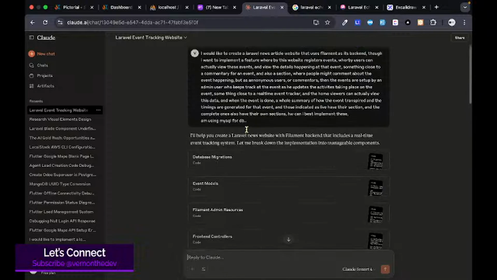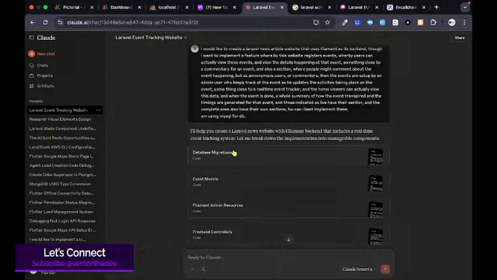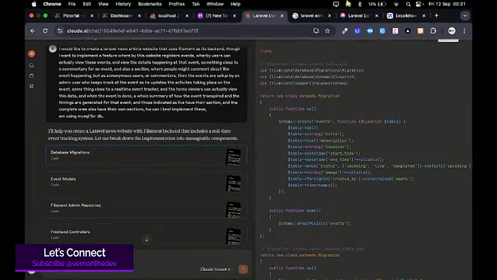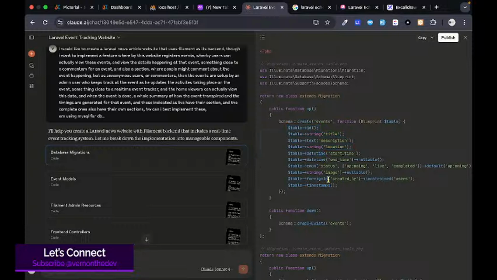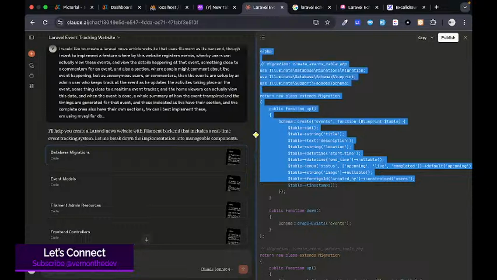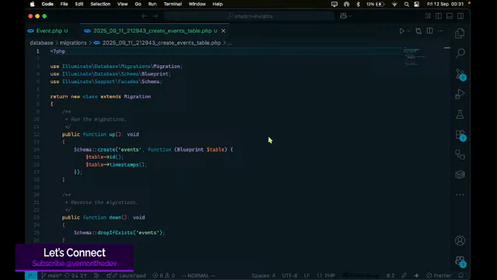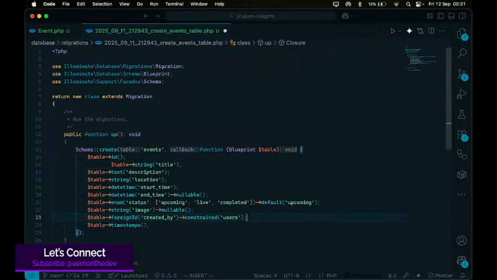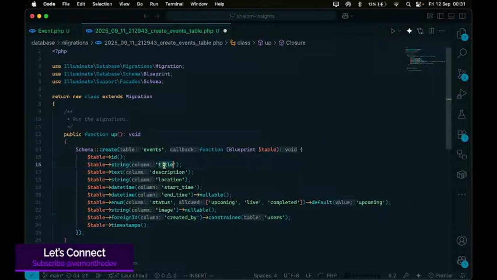Okay, I'm going to just copy these. I'm going to remove some of them because I don't need them. So right now: title, description, location, start time, end time. Then we have an enum for the status, upcoming, live, or completed. Default is upcoming. We have an image, then a foreign ID, created by, that goes to users.